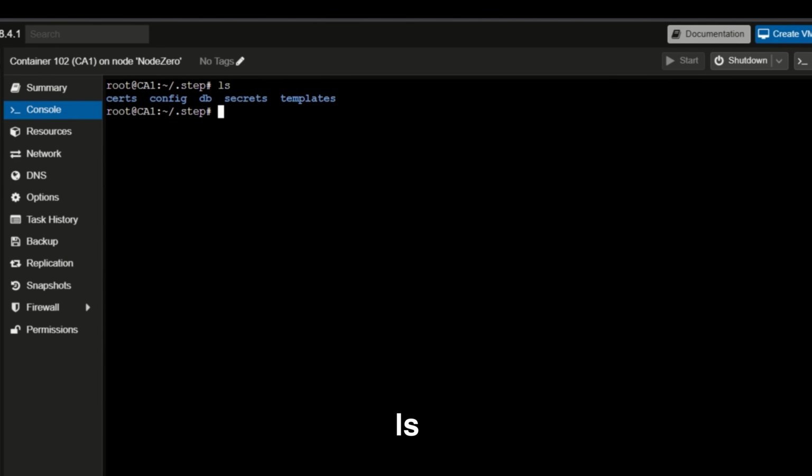And the rest one is just template, and there's nothing really in template. So these are where you find the config file. So root, then dot step. Anytime you see a dot in front of something, it means that it's hidden. So if I was to do ls right now, you wouldn't see it.